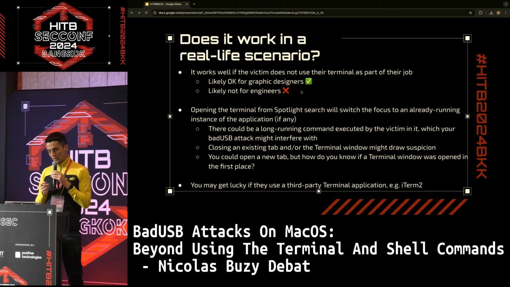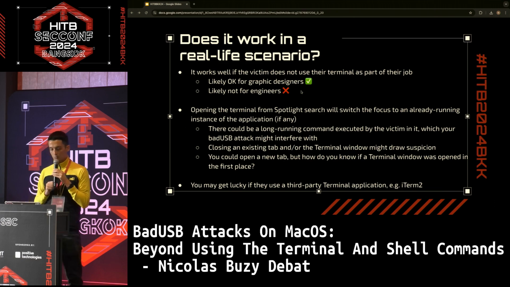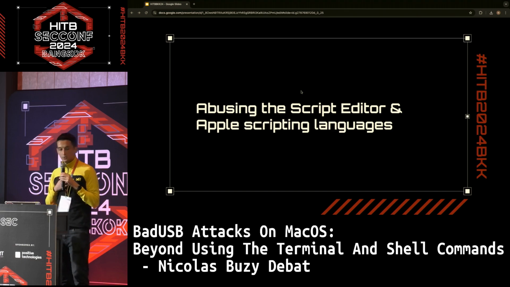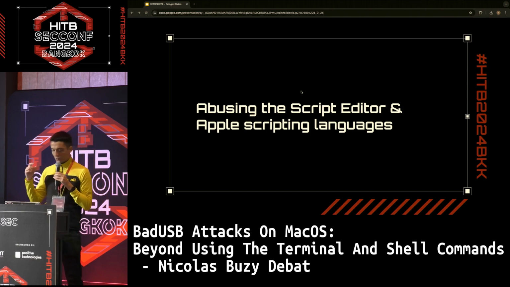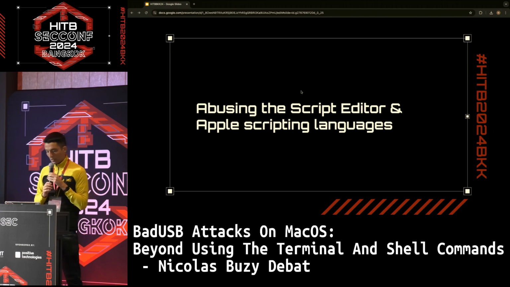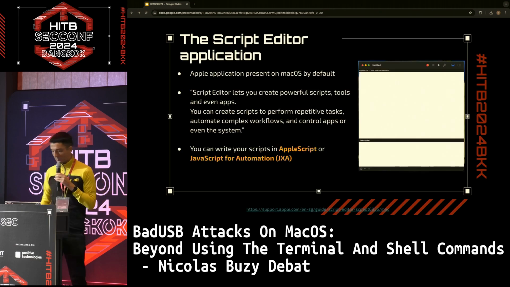You may get lucky if these people actually use a third-party terminal application. It might be common that people use apps like iTerm2. In this case, you will get lucky. So I'm using Script Editor and Apple scripting languages. This is where we will diverge from the usual examples we see online, that open a terminal from Spotlight and use shell commands.